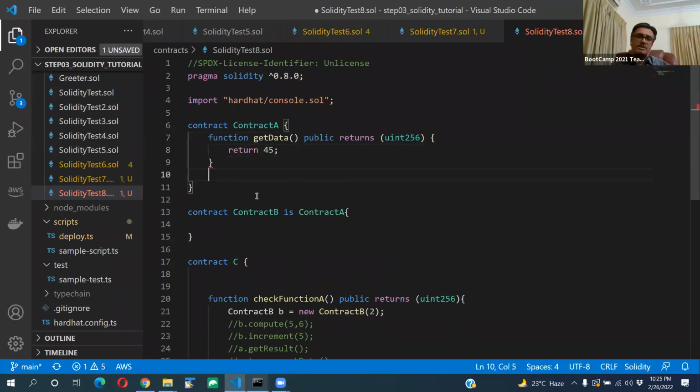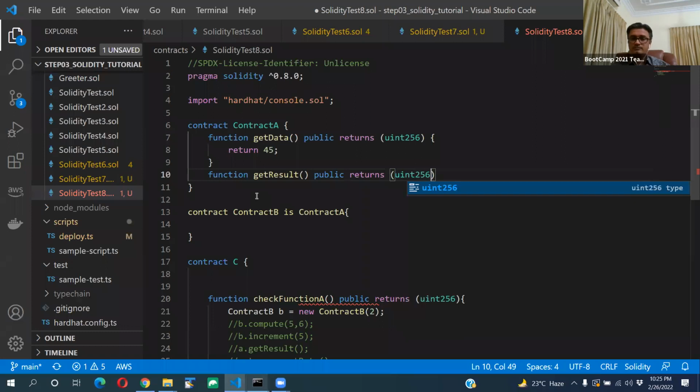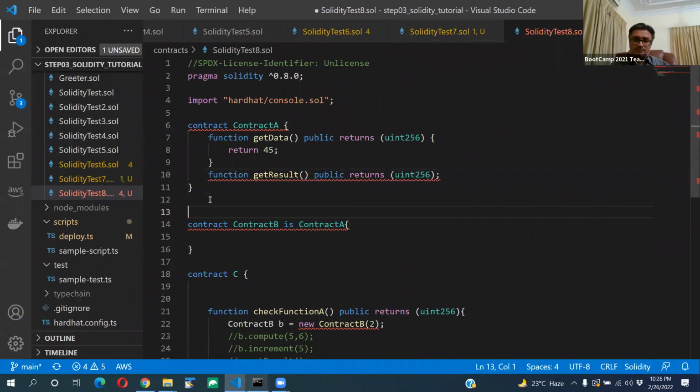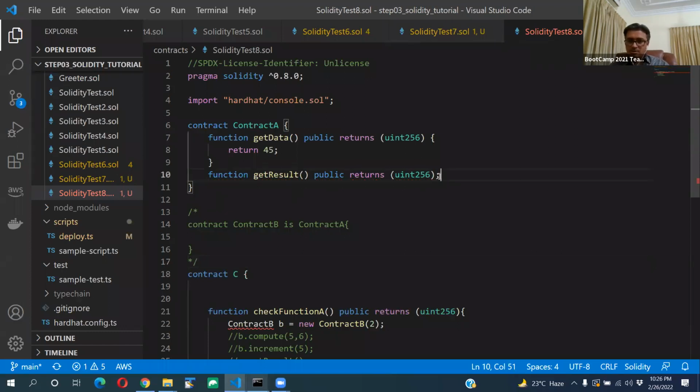That's simple. But one of my functions does not have an implementation. Just let me for the moment. So you have a function which is not implemented.